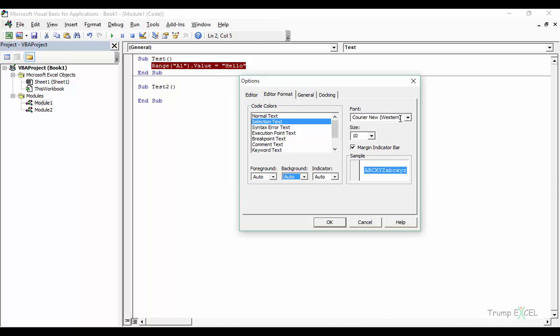By default, it's Courier New Western. Make sure that you use a fixed width font, because in that case, you would be able to identify spaces and other things. In my case, I keep this font, but if you want, you can play around and change these fonts.